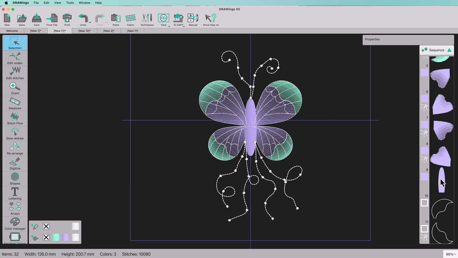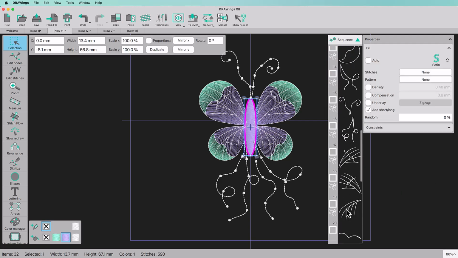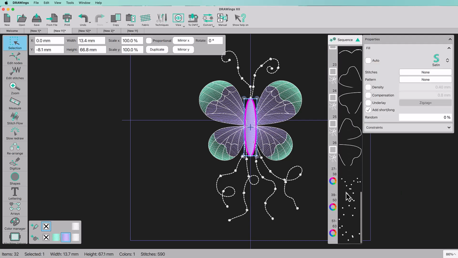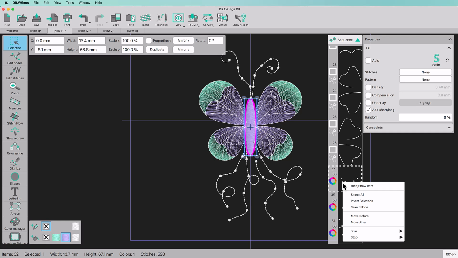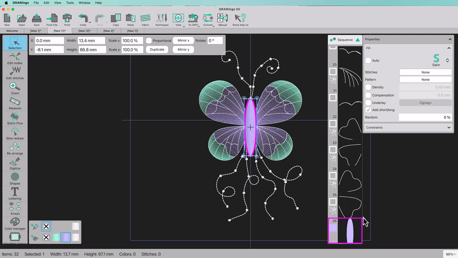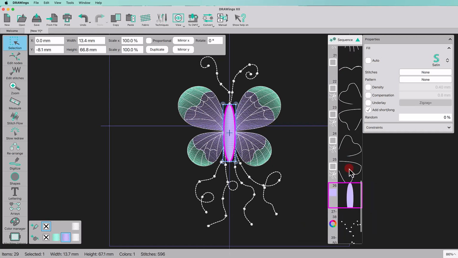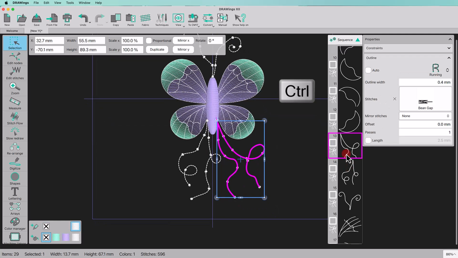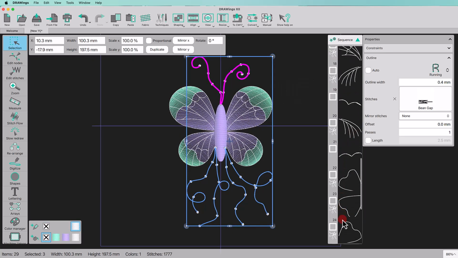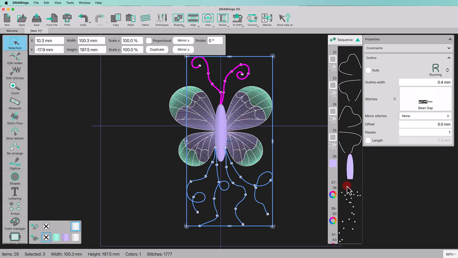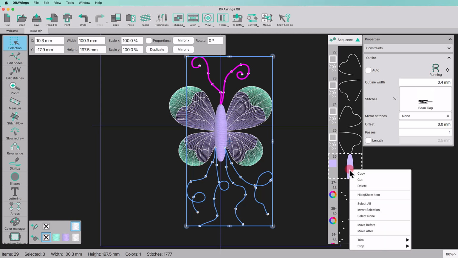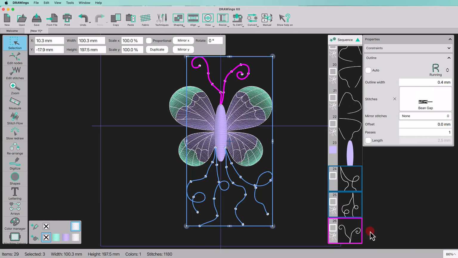Click to select only the body of the butterfly, scroll through the sequence manager, right-click on the first dotted line and select the option Move Before. Select the antennas and the freehand lines, pressing the Control key down. Scroll through the sequence manager list, right-click on the butterfly's body, and select the option Move After.